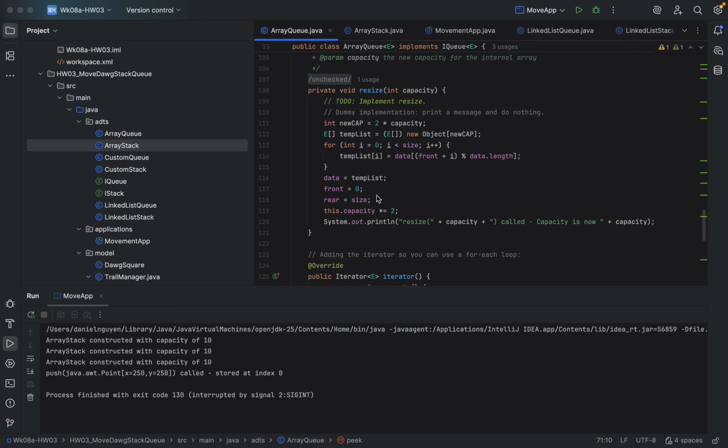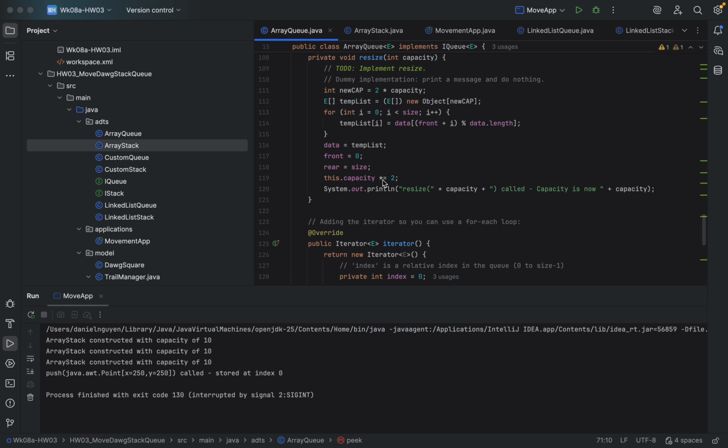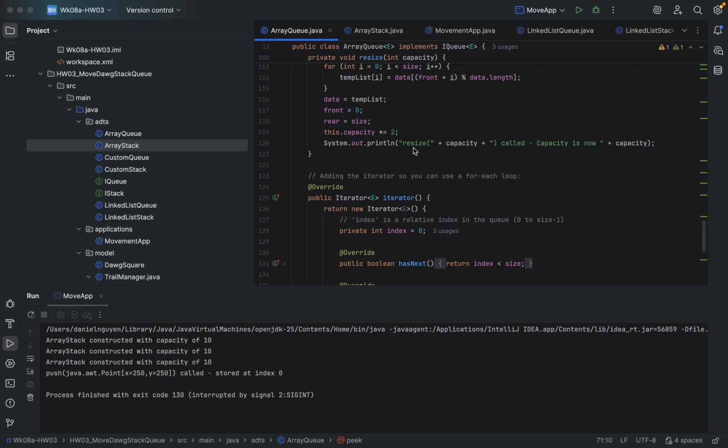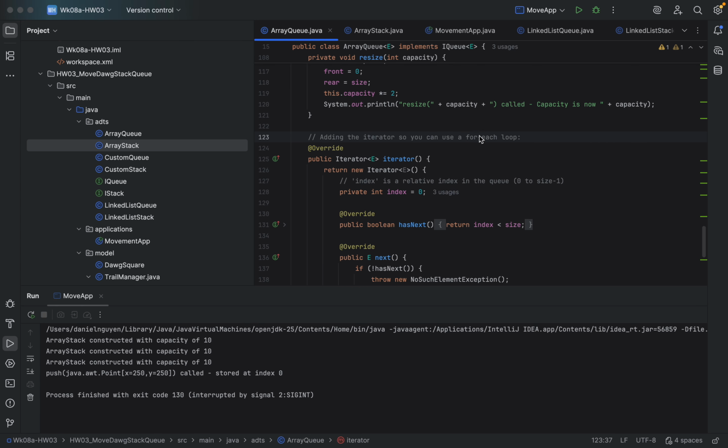Front is now equal to 0, and rear is now equal to size, because whatever coiled formation the old array was in, it's no longer coiled since there's plenty of space for the array to flatten out. And then we increase capacity. This is just a system call to print out the capacity and to say that we just resized it.